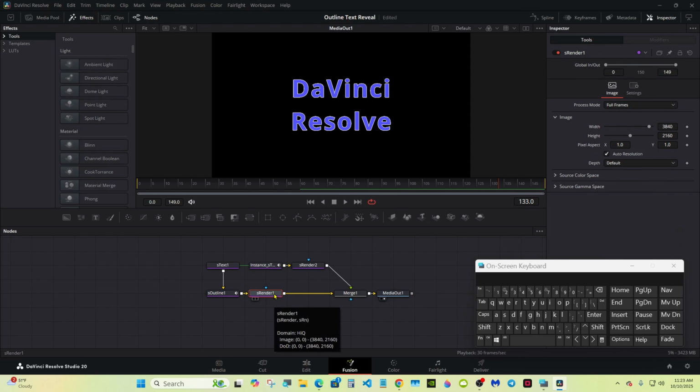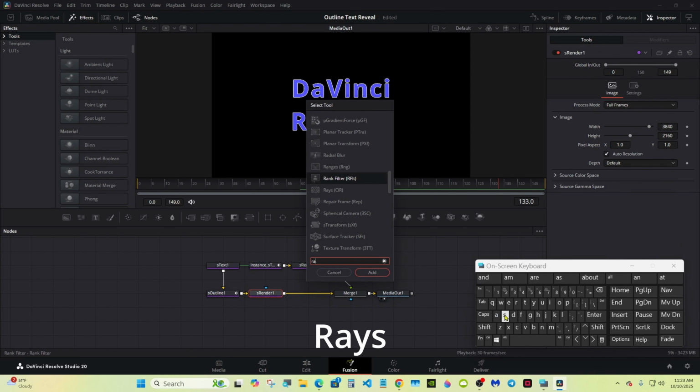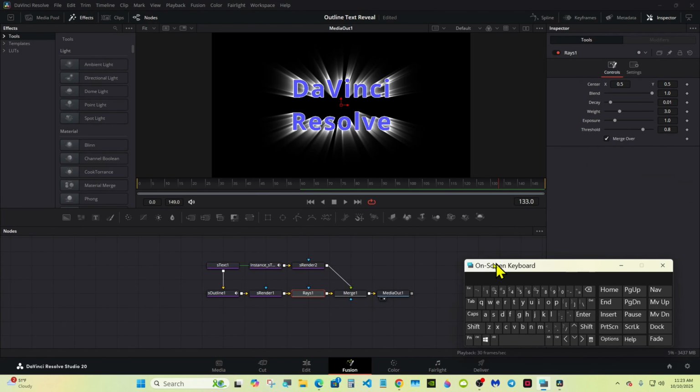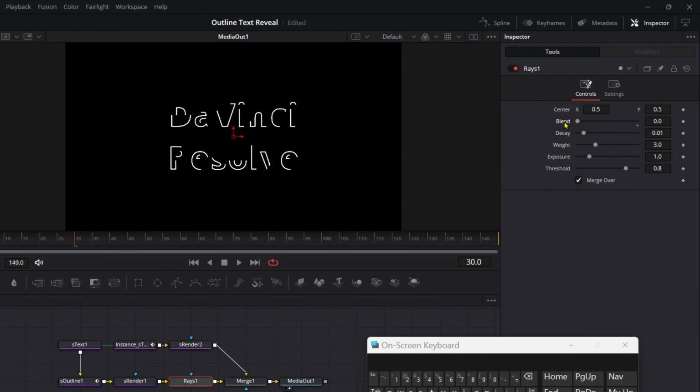Now select the S render 1, the bottom one. Shift space and raise. You want just the raise, not the light raise. Then we're going to put the playhead right in the middle at frame 30, 1 second in. Then take the blend on the raise all the way down and set a keyframe and go back to frame 60 and take the blend all the way up.